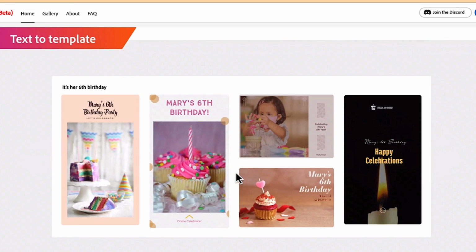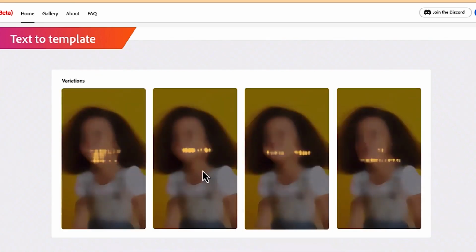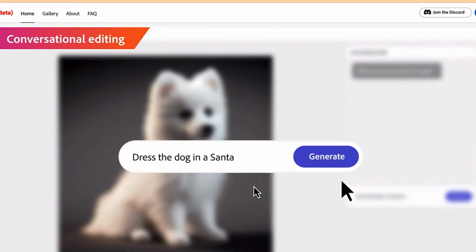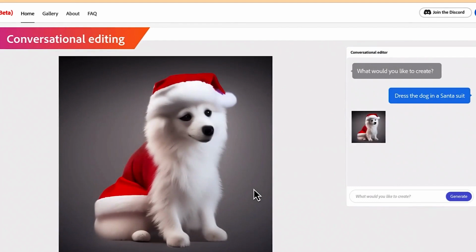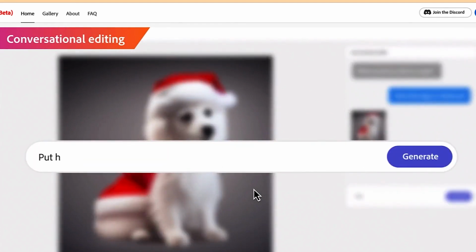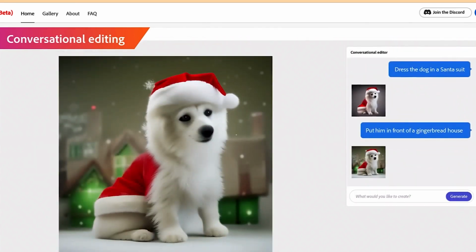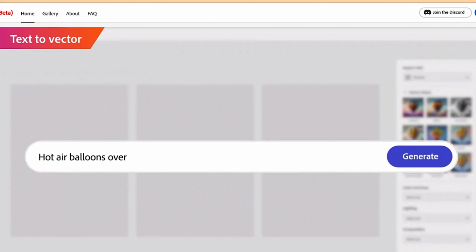So take a look at this. The next one is text to template. You have this as well. So conversational editing, you can have this small dog, and take a look at the prompt. Dress the dog in Santa Claus. So take a look, it has just been dressed. Put him in front of a gingerbread house, and take a look with just that prompt. Look at him in the gingerbread house.